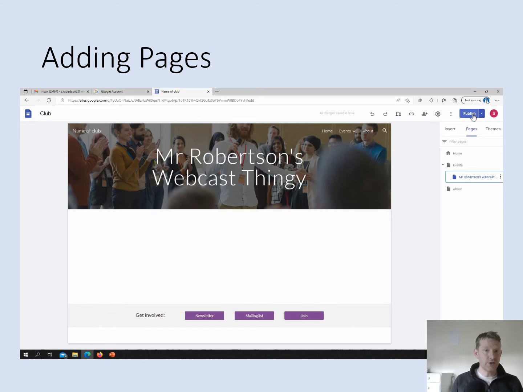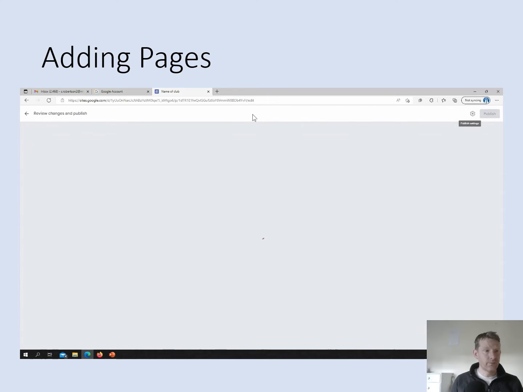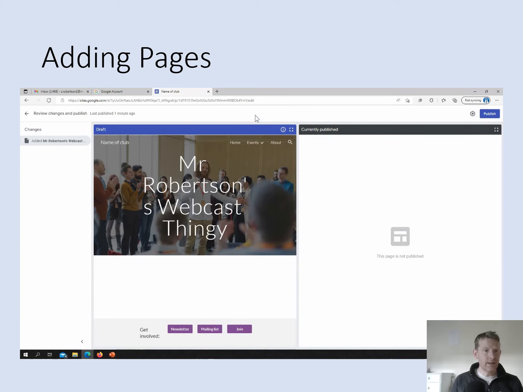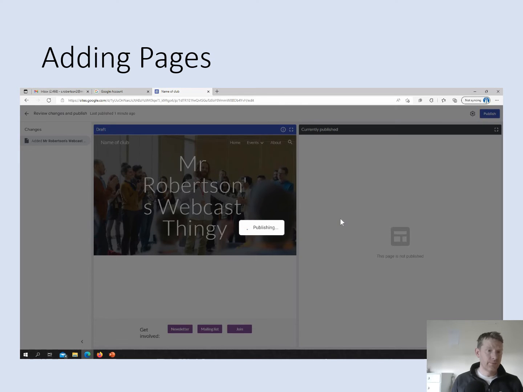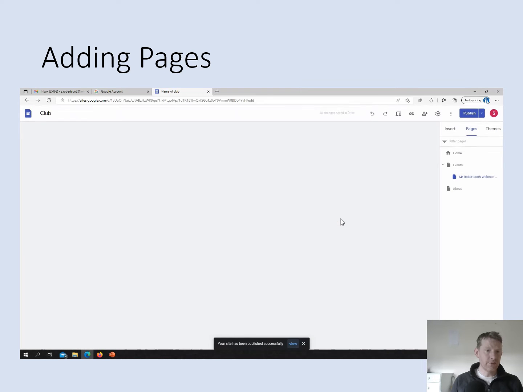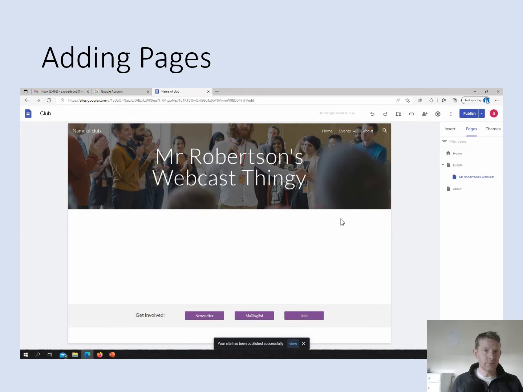And that's pretty much it. If I click publish, it allows me to preview the changes that I've made. If I'm happy, I can then just click on publish, and then that subpage is now part of my website structure, and it's all done. All I've got to do is change the materials on there.